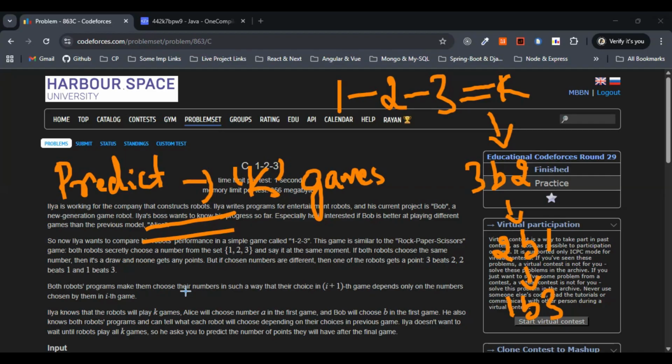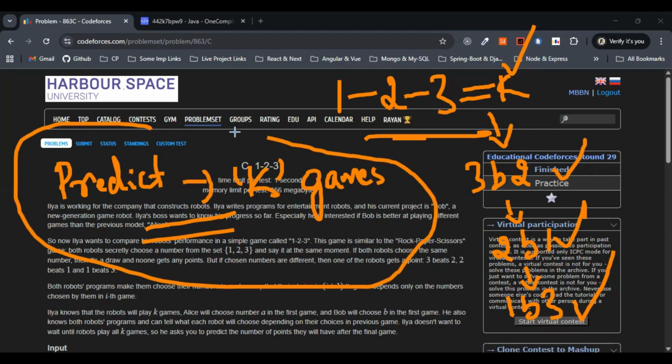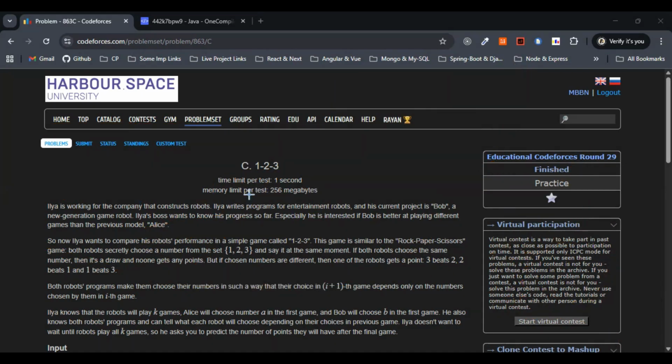Let me read out the question very loud. Just listen to this carefully. Alice and Bob play a 1, 2, 3 game for K rounds, where 3 beats 2, 2 beats 1, and 1 beats 3. Their next move depends only on the previous numbers they chose, right? So all we have to do is predict the final points of the K games given the starting numbers and the transition table. So this is the question mainly. Let me remove this one entirely.